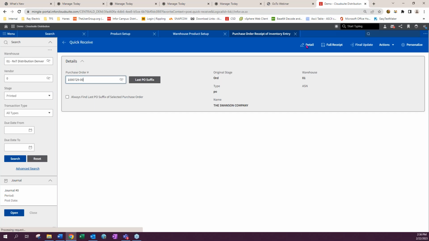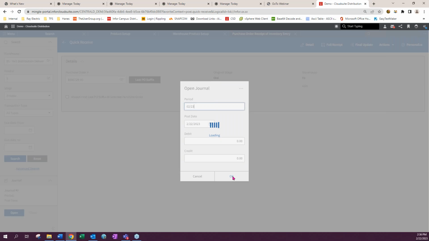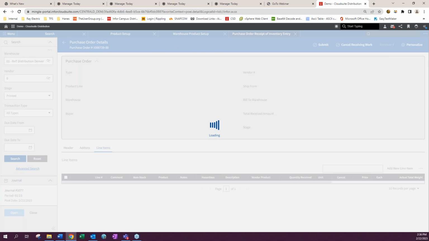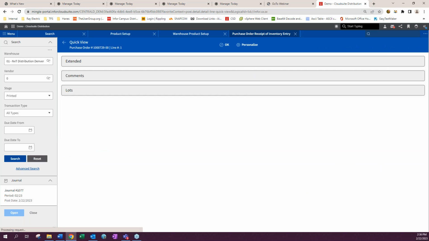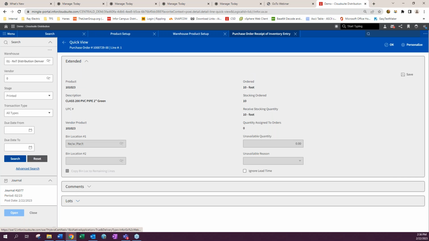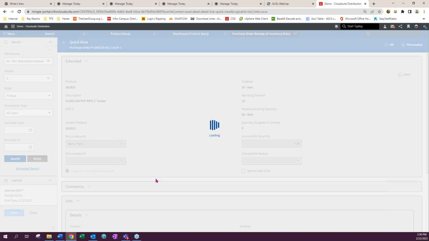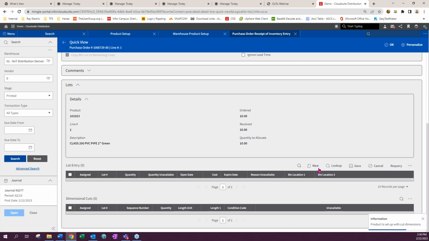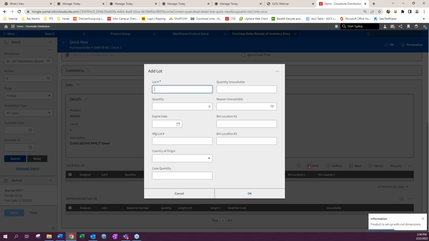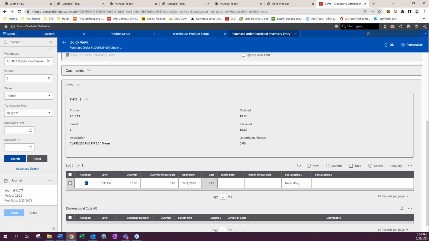So that should be our purchase order. Detail opens our journal. Okay, here's our product. We got 10. We drill into it because that's how we get to our lot screen. Okay, so we're going to add a new lot for 10. And we're going to say okay. We're going to save.